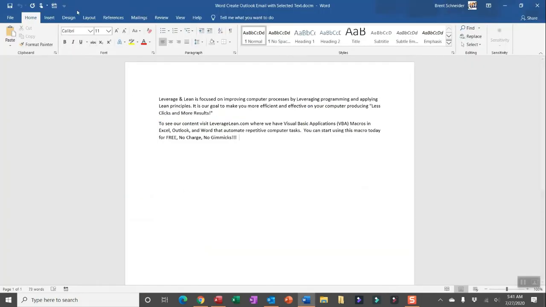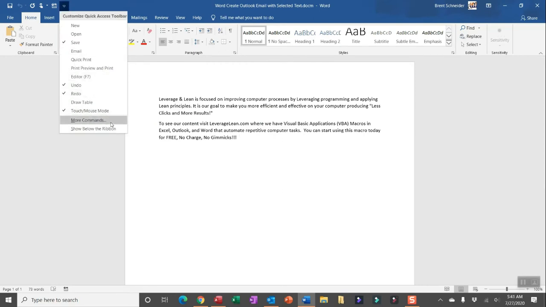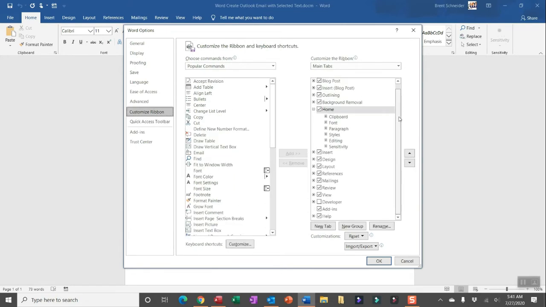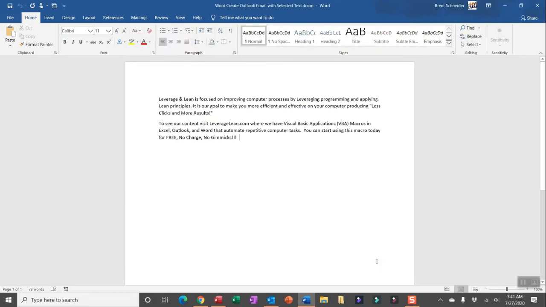You can head up to the customize quick access toolbar, head over to more commands, and then within the Word options, click customize ribbon. And then over on this main tab section, scroll down if you have to, but you'll see the developer tab is unchecked. Go ahead and check that. You'll then have the developer tab available to select.